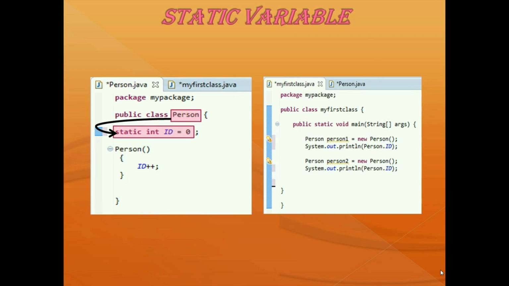Okay. So if you notice the syntax, I have written class name dot variable name. Now this is completely different, because before that we were giving object name dot variable name. But since the id variable is not contained inside the object anymore, it is contained inside the class, and hence we are giving class name dot variable name to access static variables.